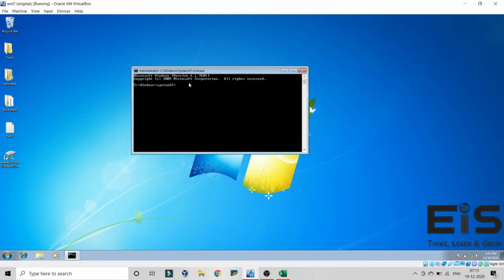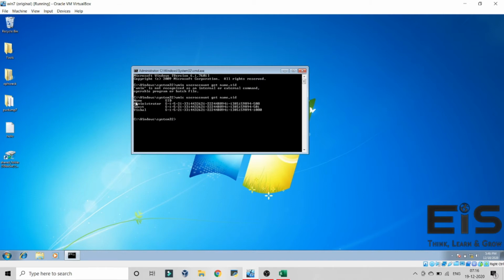Now I have to type a command, that is wmic useraccount get name, id. It will just list all these. Okay, so it will list all the users that are there in our system.